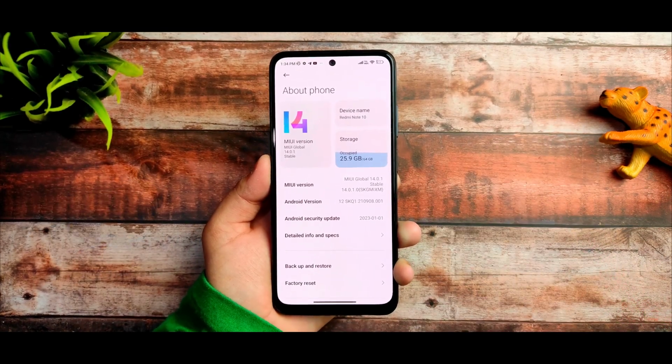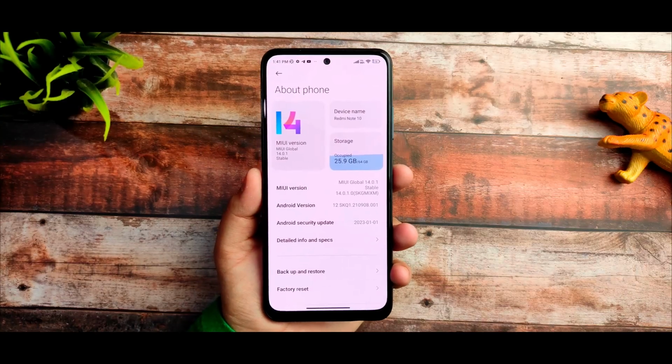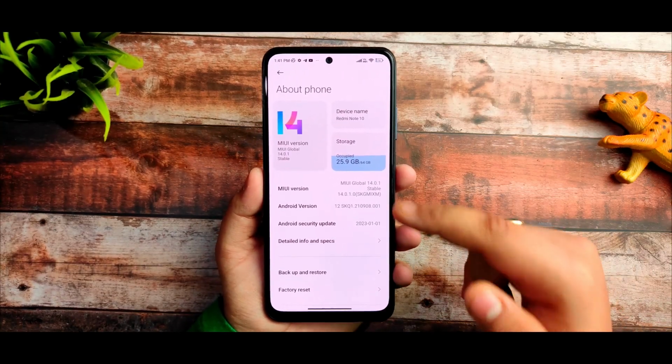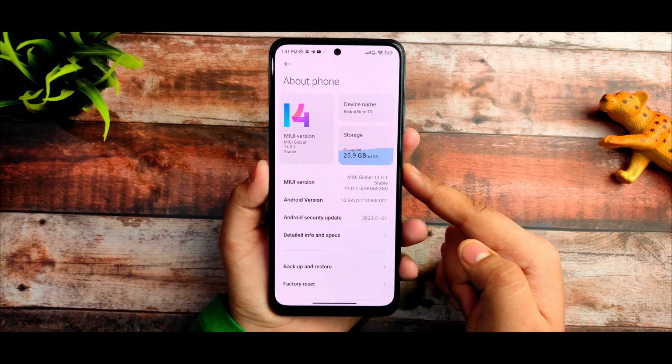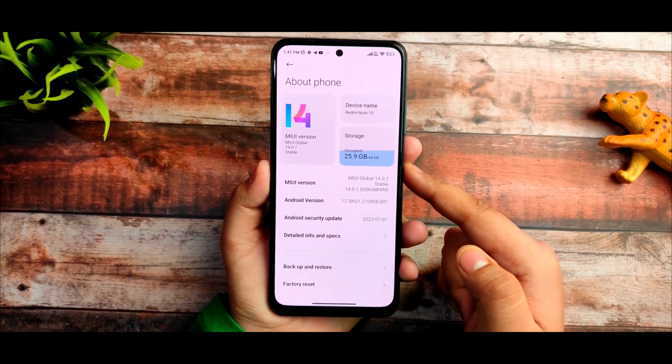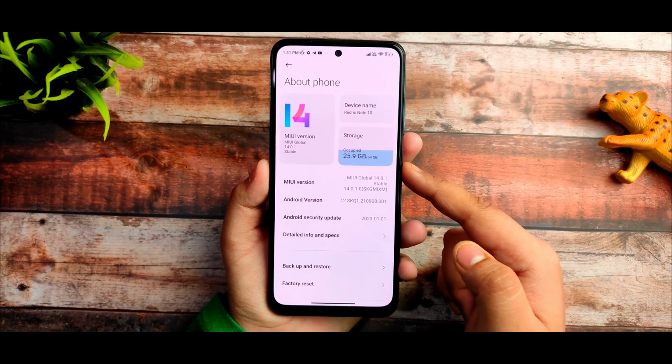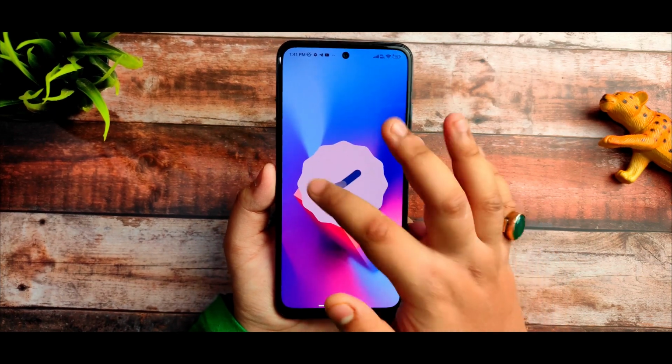So let's get started with the video. So this is the about section of this Redmi Note 10 device, which has been updated to MIUI 14. As you can see, here's the MIUI version of 14.0.1 with a stable SGMI XM version, which means it's a global version and it is still running on Android 12.